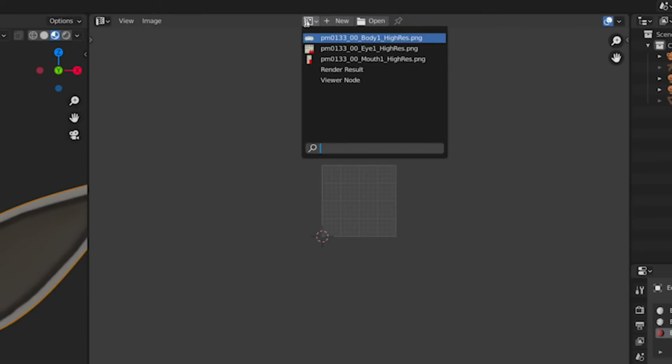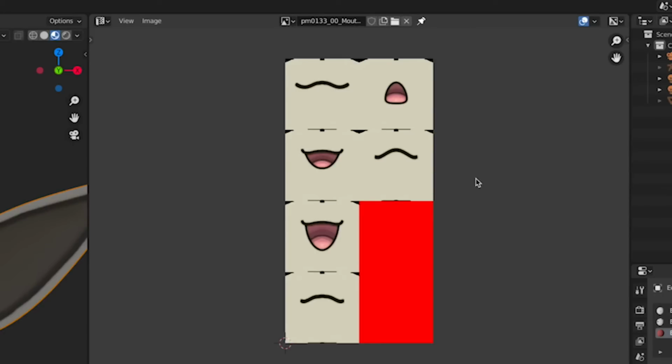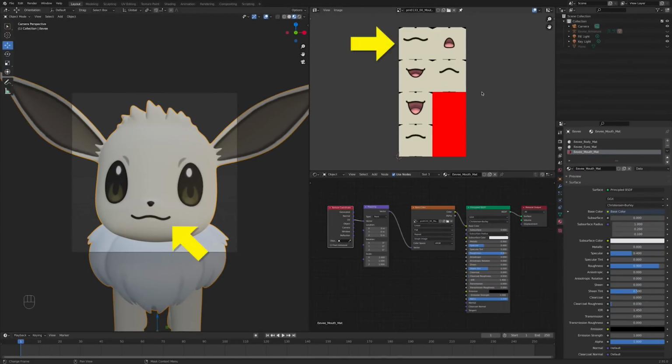Clicking this button will allow us to display any texture Blender currently has in its memory, like the ones on our model. So let's select Eevee's mouth texture. As you can see, this texture has Eevee's different mouths divided into separate boxes, but only the top leftmost mouth is being displayed. Why is that?